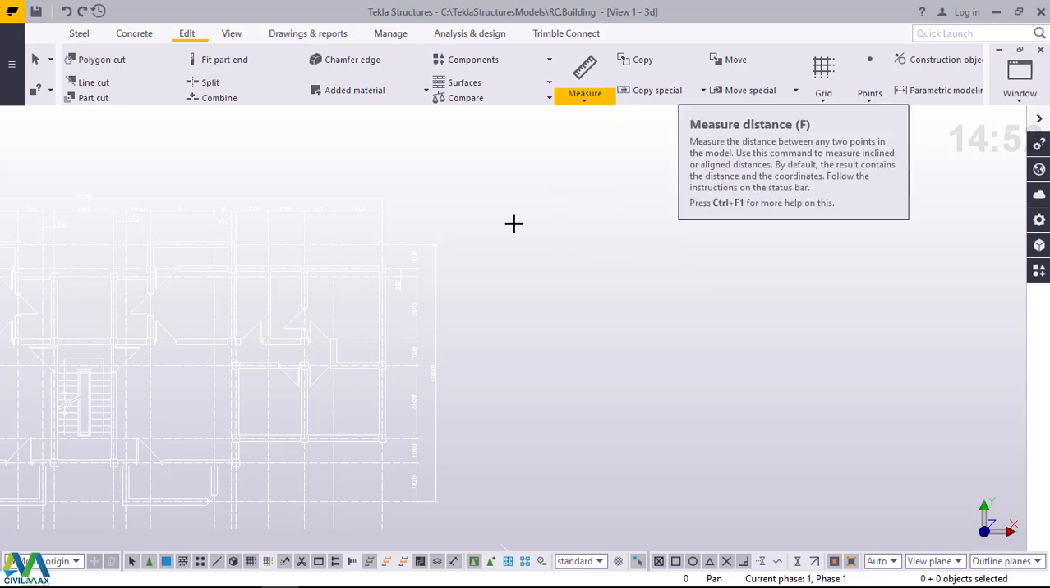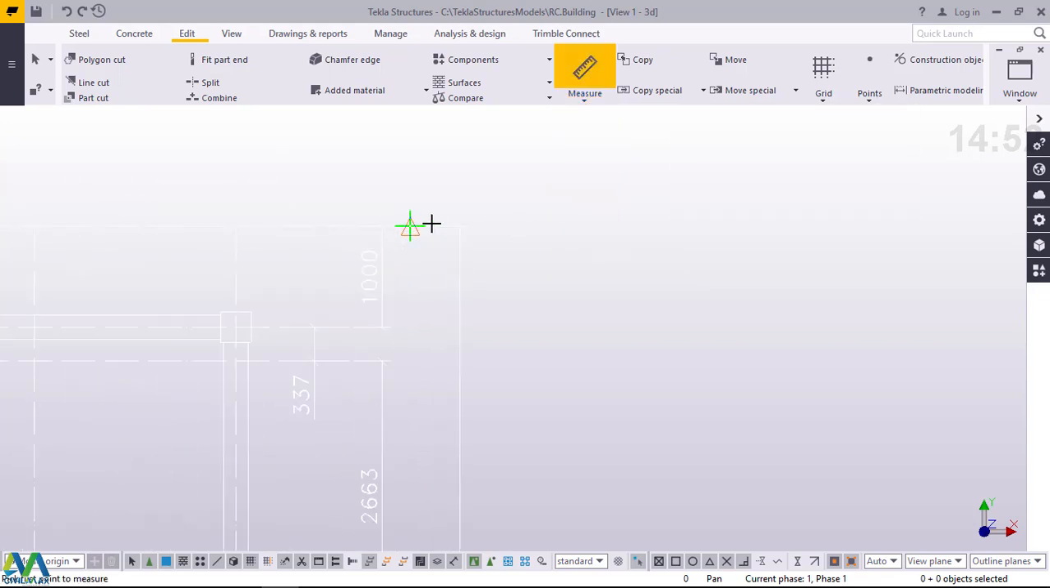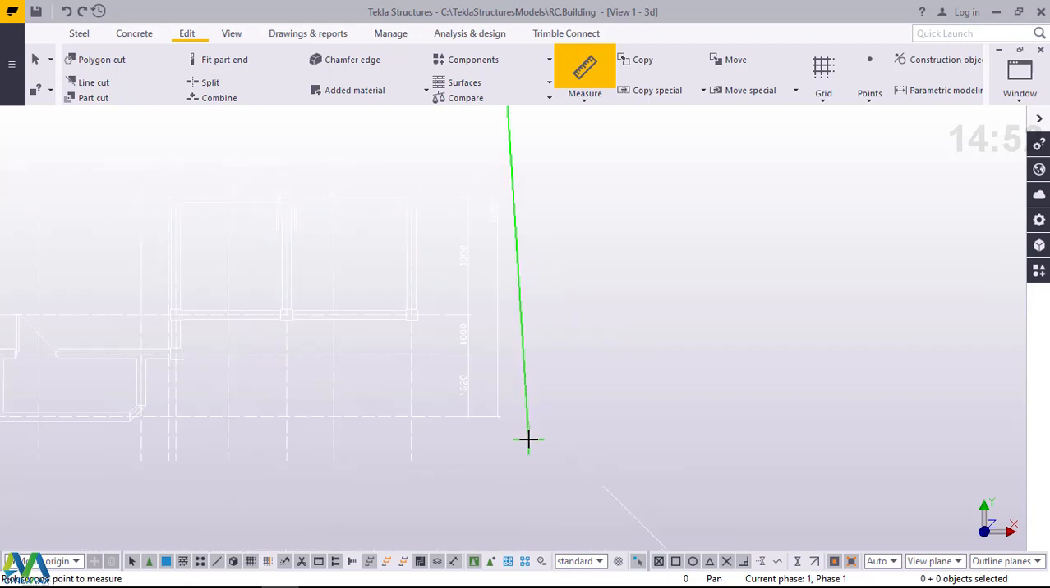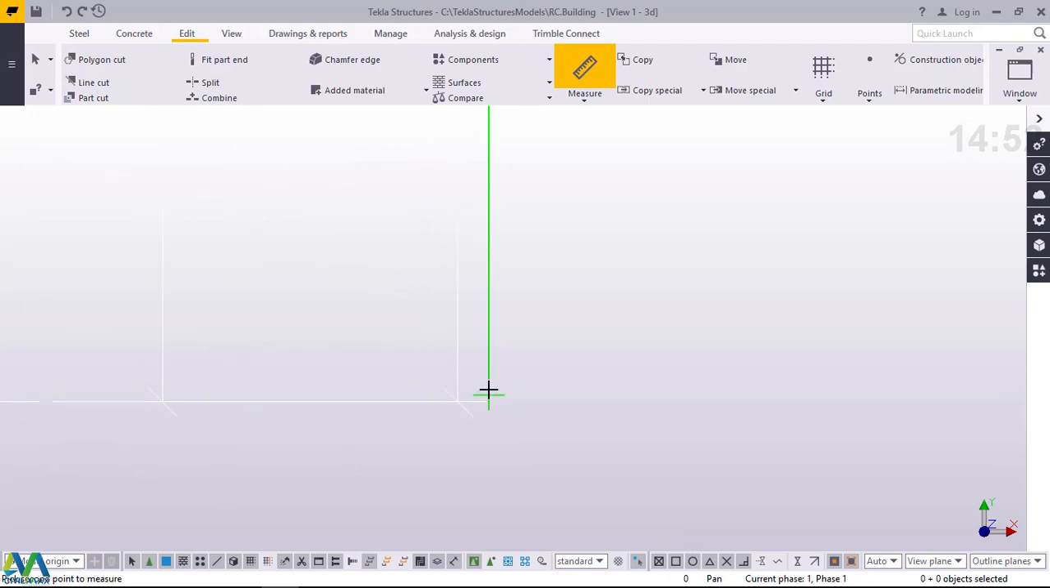Now I'll pick distance, then I'll snap right here on top. I'll snap right here. I'll just zoom closer to make sure what I'm doing is accurate. Let me snap right there and zoom out and run all the way to this spot. Let me snap right here. You can see it is 152.19.